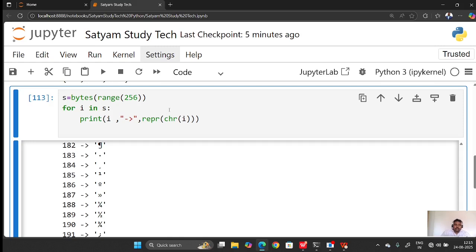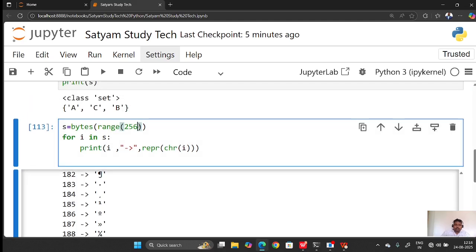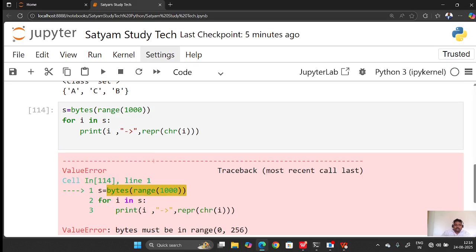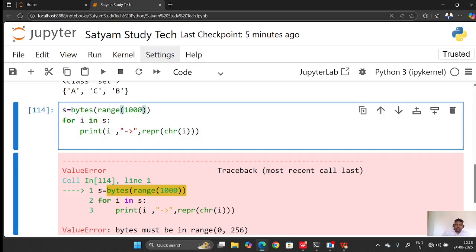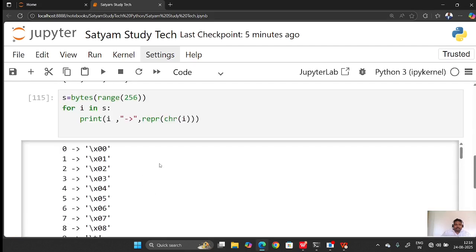Okay, Unicode characters. Now you can also print the extended Unicode characters. It can support different languages like Japanese, all the languages. If you want to print that, for example, you can take the range as, for example, 1000. In the case of bytes, the range only goes up to 255, 0 to 255 only you can print.